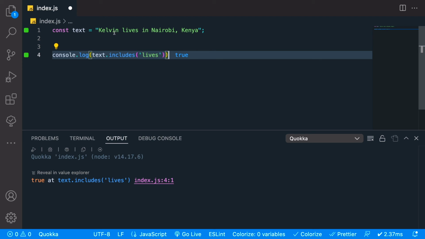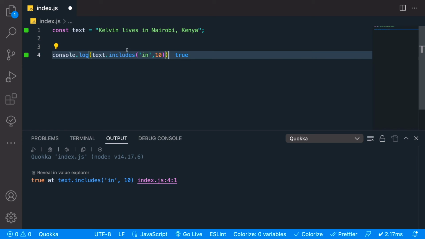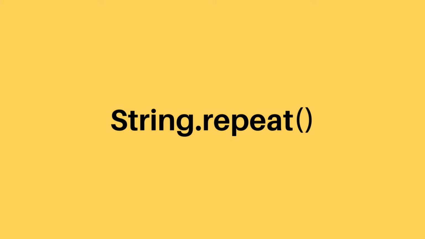So in this case, we are searching the entire string to find the word leaves. But what if we want to limit the search to maybe from "in Kenya"? We can pass in 0, 1, 2, 3, 4, 5, 6. We can limit it to 6, and you can see it is still there. But the moment we go to 10, it returns false. But we can check if "in" is part of the string, and we can see that it returns true.